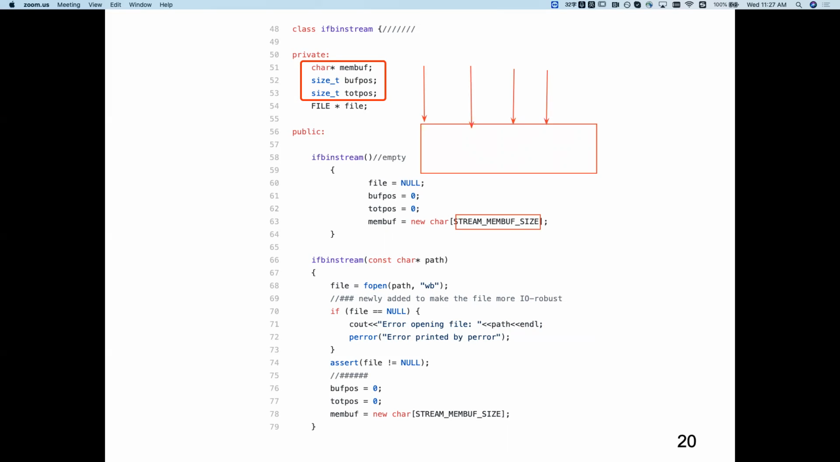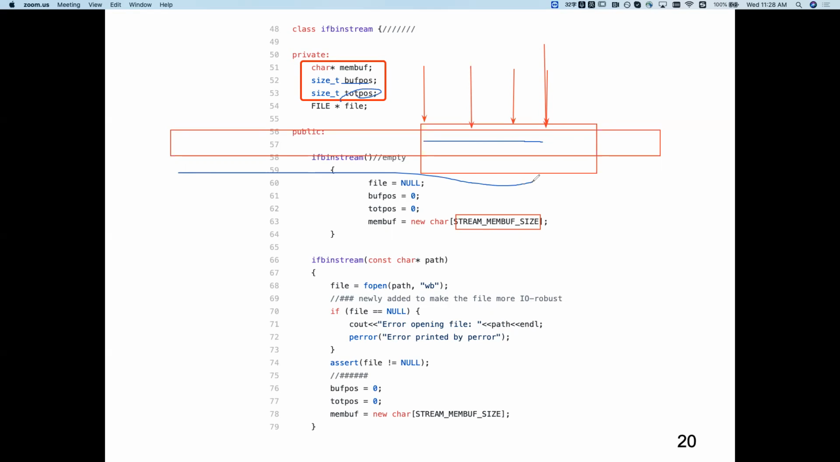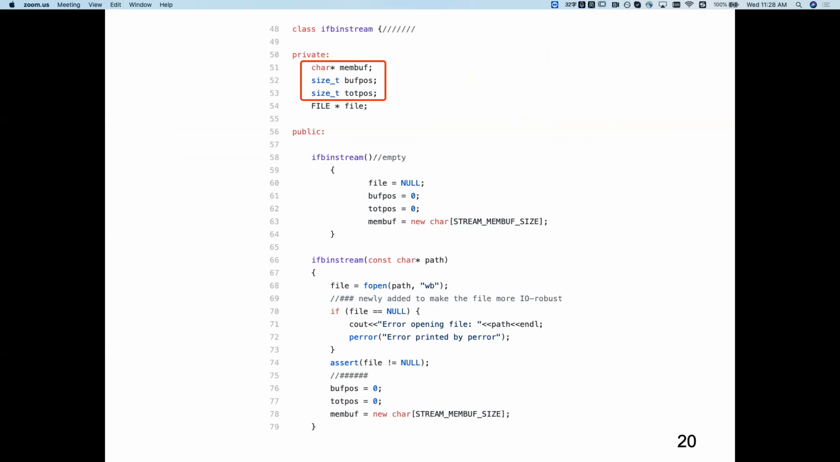But keep in mind, this buffer is just a sliding window of a big file. So we also need to remember where you are in the file. Let's say right now we are at this location. With respect to the buffer, this is your value. But with respect to the total file position, this is your value. This is your file location. So these are the definitions of these two variables.